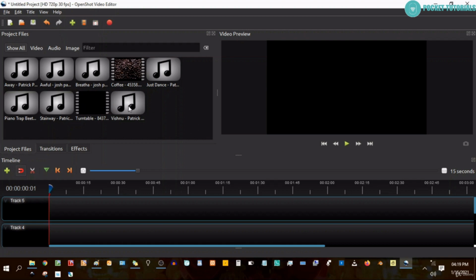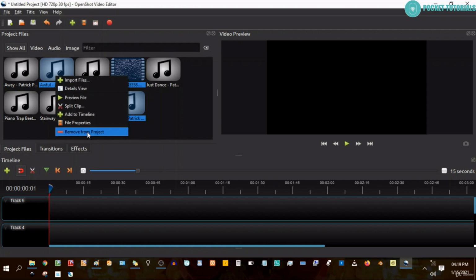If you do not want a particular file, all you need to do is select them, press Ctrl and select the files which you do not want. Right-click and say Remove from Project.